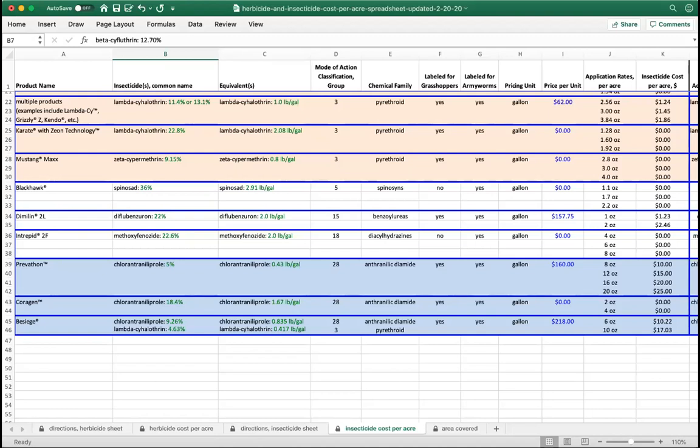So you will notice on Besiege, if you look at the active ingredients, it actually also has a pyrethroid, lambda-cyhalothrin. So Besiege would be an option that we could use to treat for grasshoppers, armyworms, and have some control of our Bermuda grass stem maggot flies. So that would be one product, as opposed to using 3 different products, one for grasshoppers, one for armyworms, and one for the Bermuda grass stem maggot.